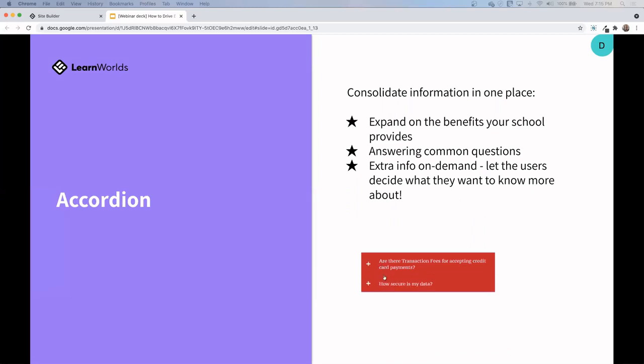Not to mention, people just like clicking buttons here. So the accordion is going to help them get that feeling they like when they click it and they see a nice little animated drop down here.